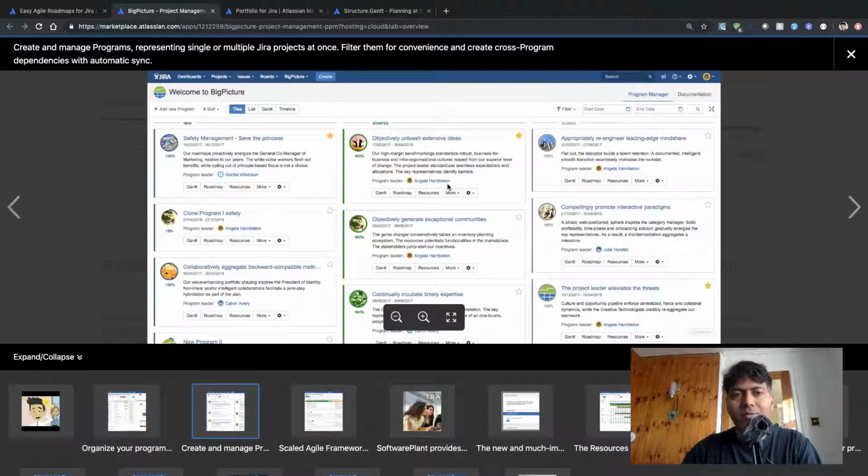And you also have some other features that you may find overlapping with other add-ons. Like for example, you can also have this cross project view of what is happening. So when you have defined your big picture plan, you can also have different views.